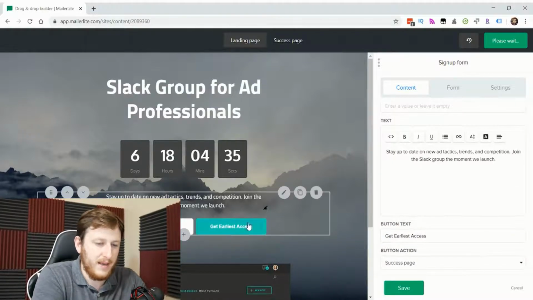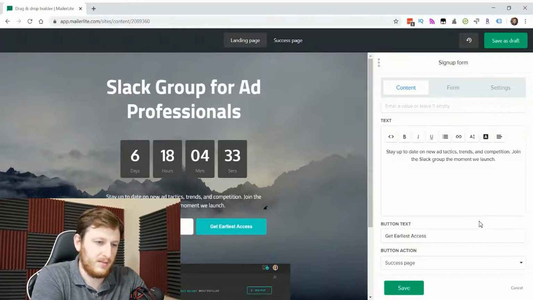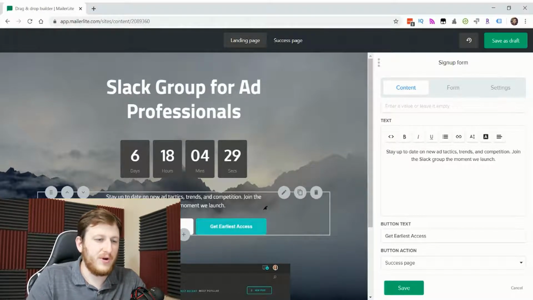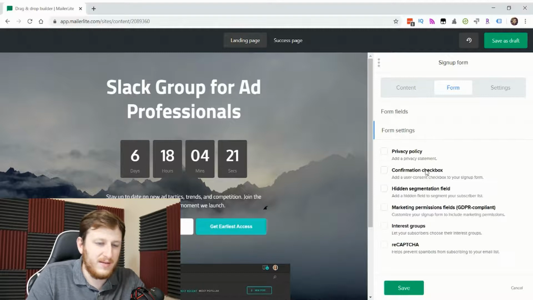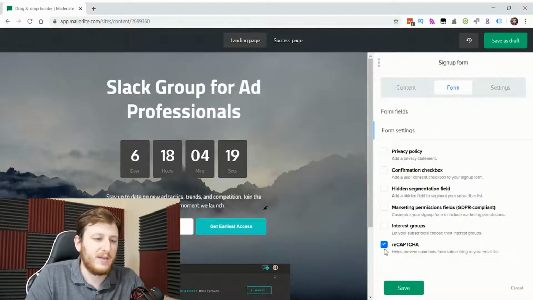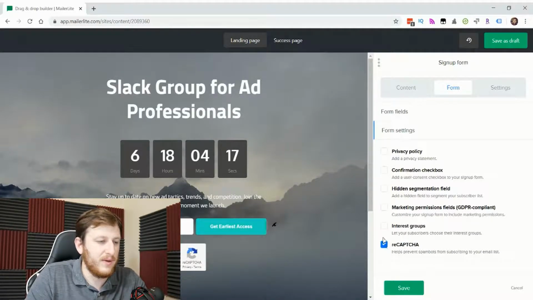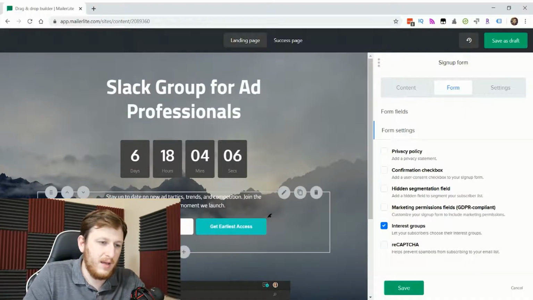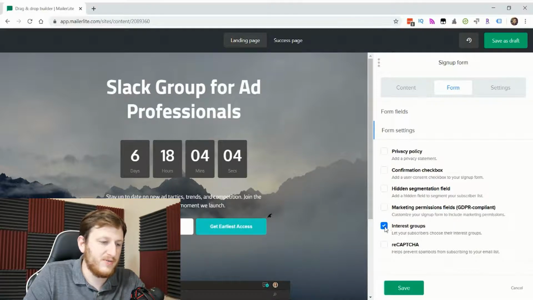You always want your call to action to be something that's a little unique so it catches the eye, but also clearly expresses what the person is going to be doing by putting in their email. You can change design elements, or you can add things like reCAPTCHA form, or let's say you have a segmented list. Like if I want to say Facebook advertisers versus Google advertisers versus Taboola advertisers, then I could do that and they would self-segment themselves into one of those groups.